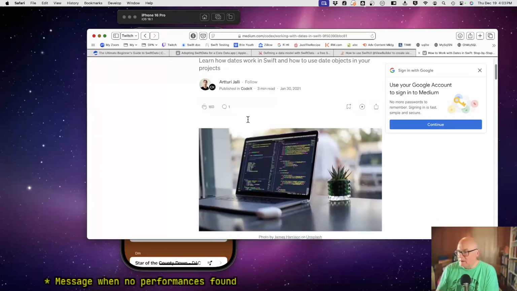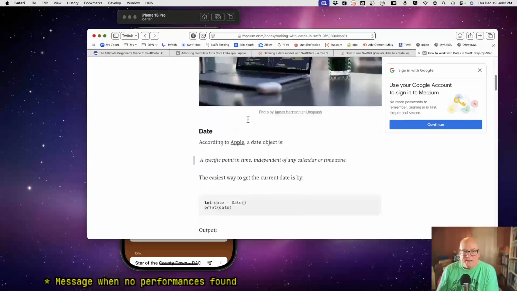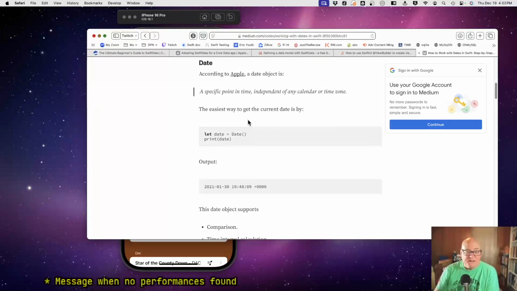Yeah, but I think the formatter is returning you a string. It's not returning you back the date object, which is what we kind of want.